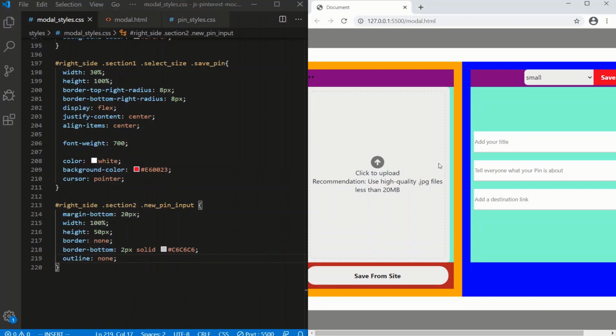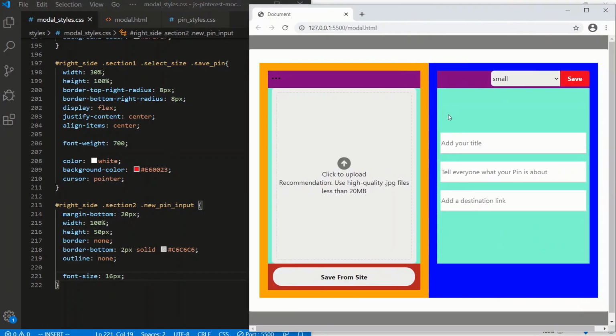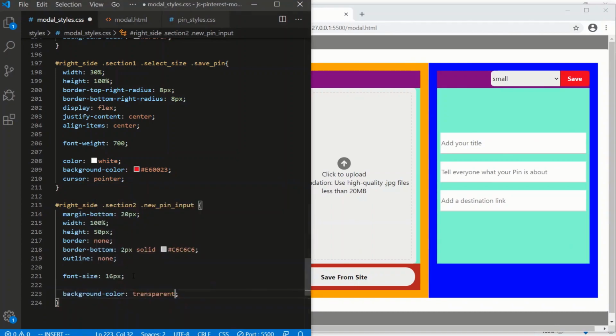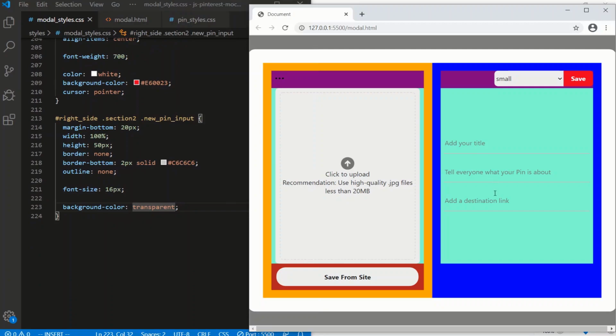And let's up the font. So we'll do a font size of 16 pixels. Let's see, and let's get rid of the background color. Background color will be transparent. There we go. Add your title, tell everyone what your pin is about, add a destination link. This looks good. All right, let's go into the JavaScript and make this guy show the picture.